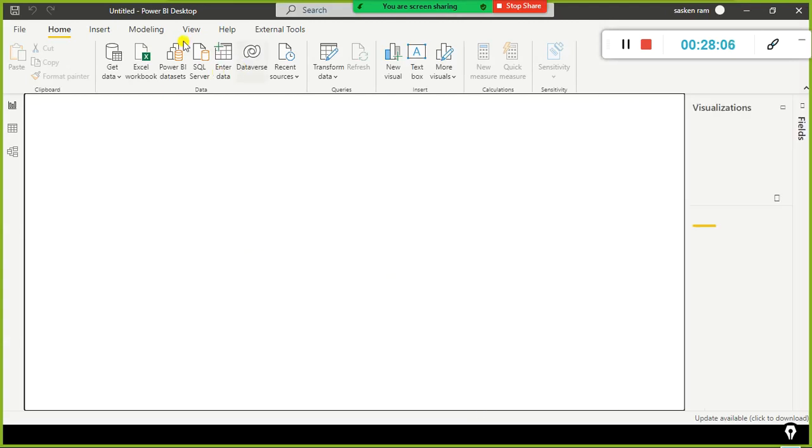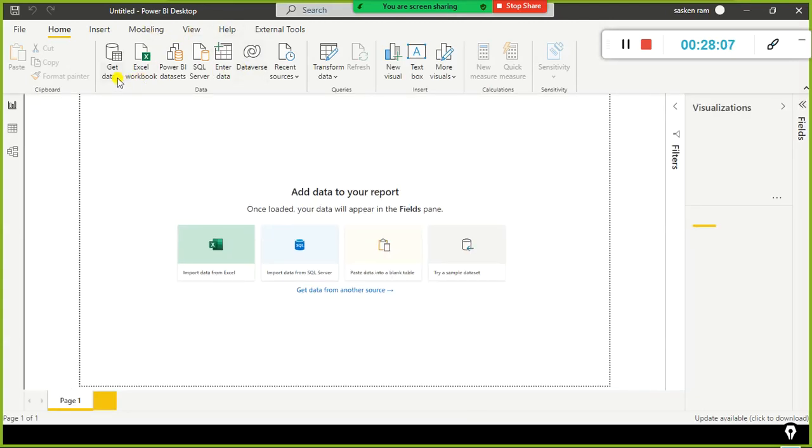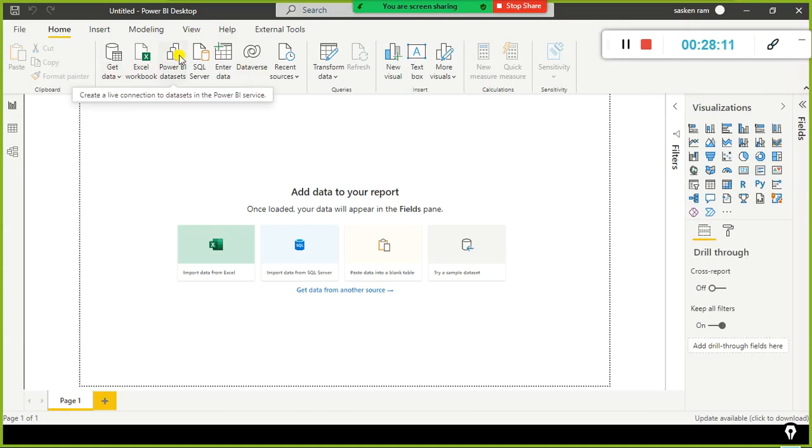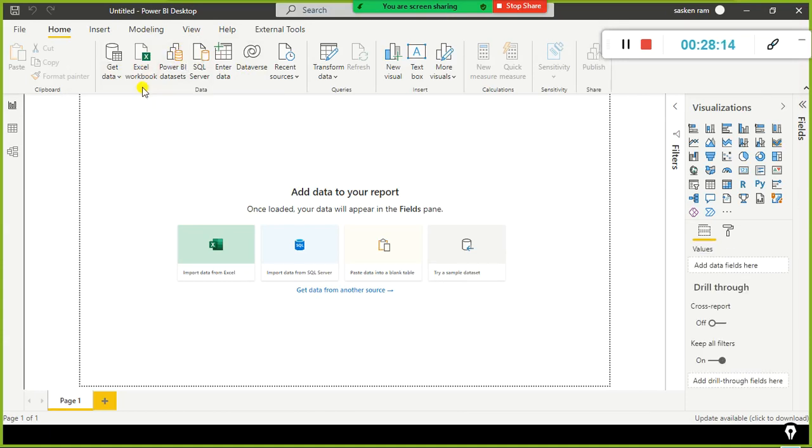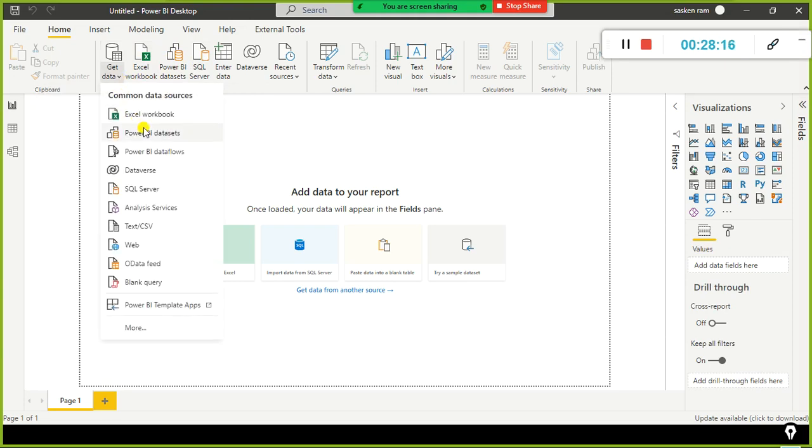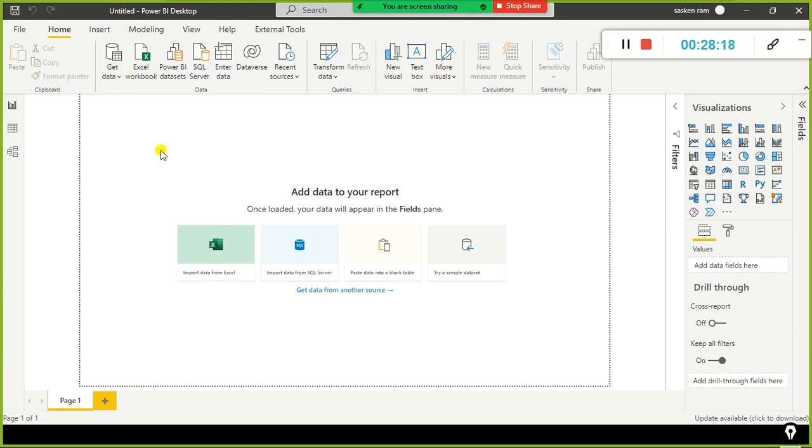Look here, I opened a new Power BI desktop, and here I have Power BI datasets. And it is also available here: if I go to Get Data, I can find the Power BI datasets here also. This is what we use to connect to our Power BI service, the cloud service.